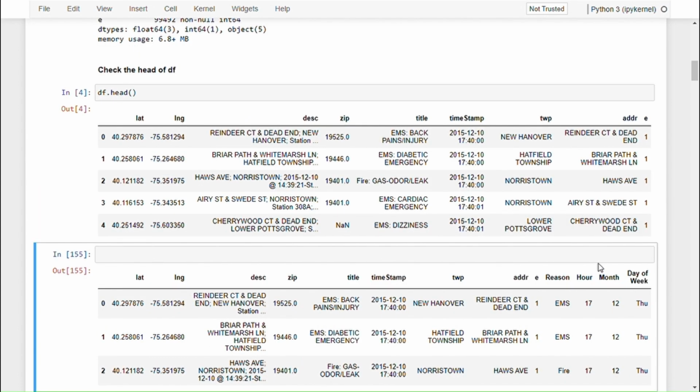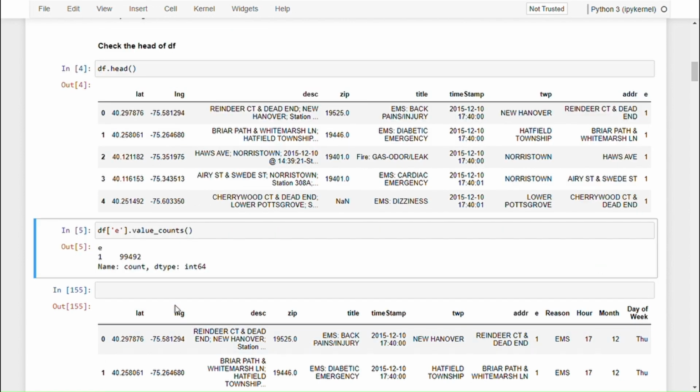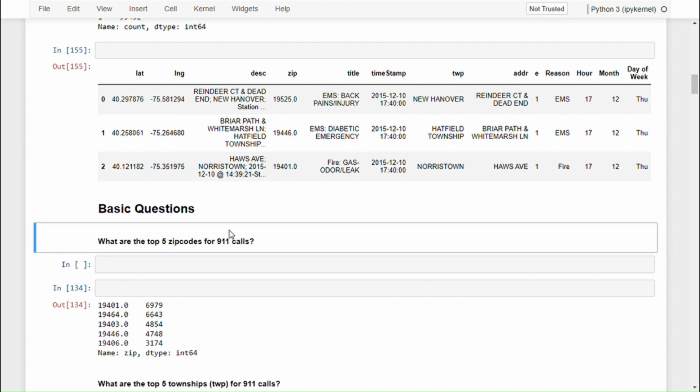Let's just quickly check that. We can do a value counts check. See, there are 99,492 ones. It's always 1. Now next we will begin analyzing this data.